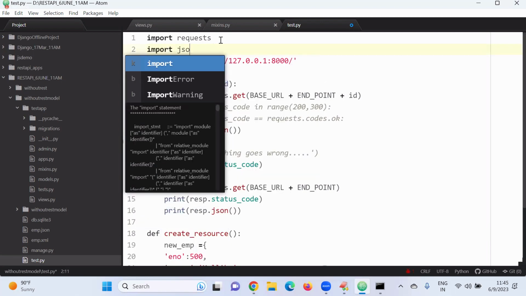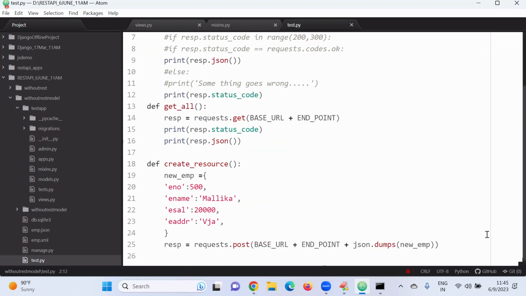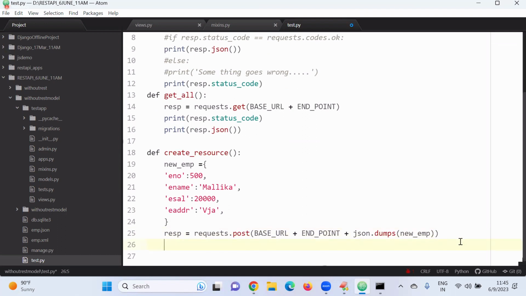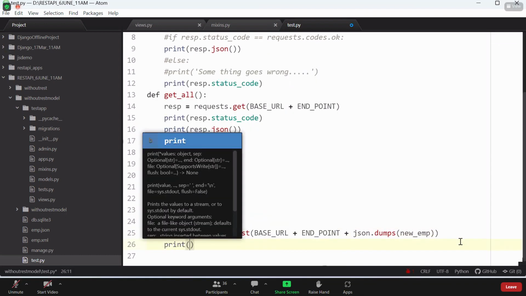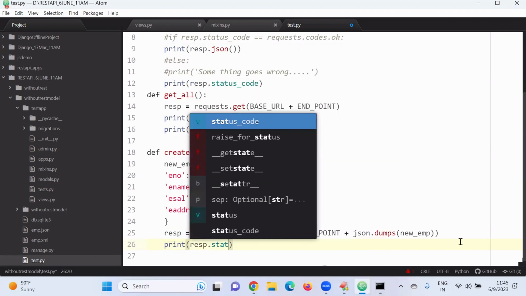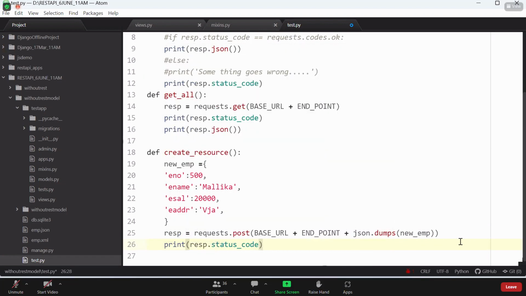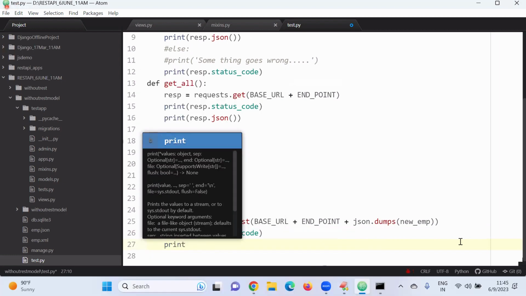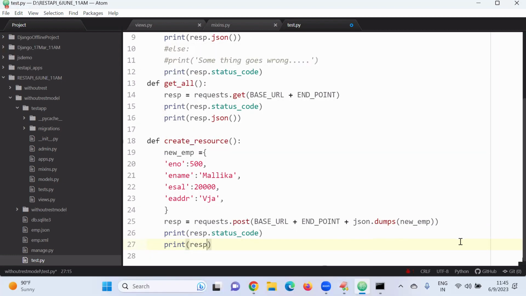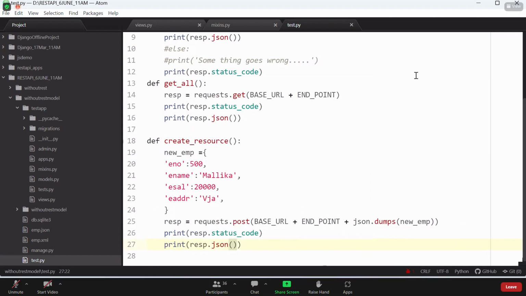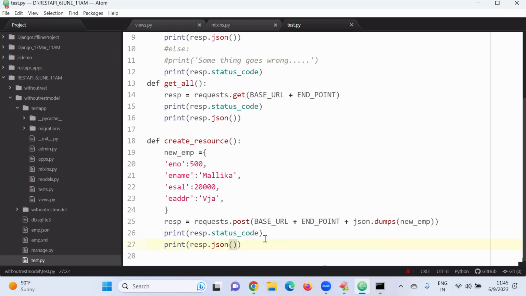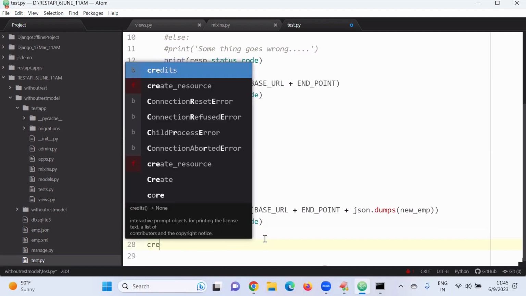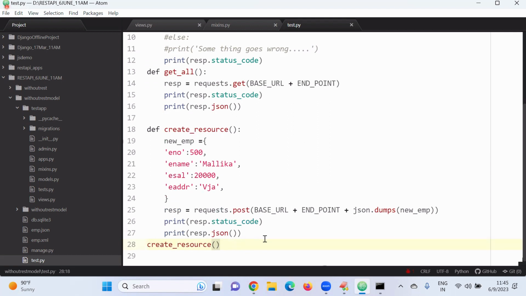Import JSON. Yes. Once the response is provided, for your understanding, print response status code. I'm printing. Next, print response dot JSON. Completed. Now call this method. What is the method name? Create underscore resource.